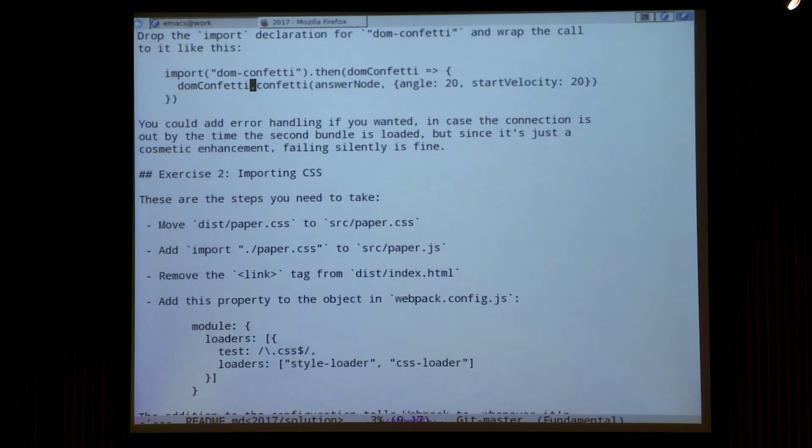But yeah, just making this change to your code and rerunning Webpack will just magically give you a split bundle. You can check in the development tools that it is in fact loading another file when you enter a correct answer. So that's pretty magical and pretty nice.